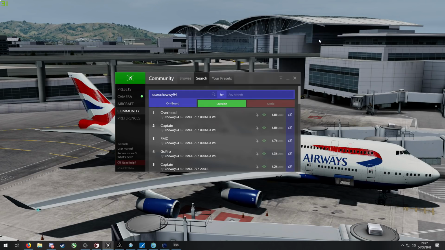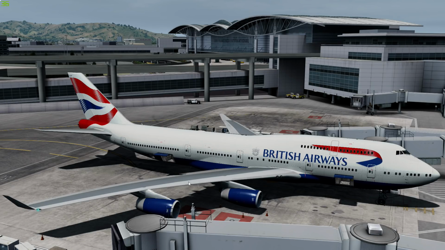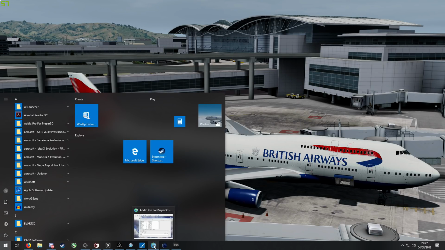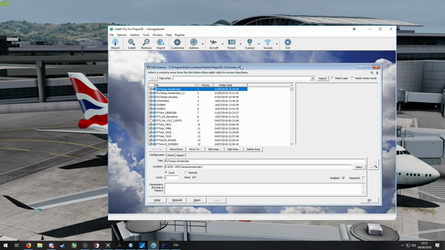The next thing that I use, which I can show you guys, let me just close these down. What can we go into next? This is a little bit of software, which is actually really useful. This is called Edit Pro. It's got various different features, but the feature that I use it for is to enable and disable scenery in my scenery config without having to load up the simulator.